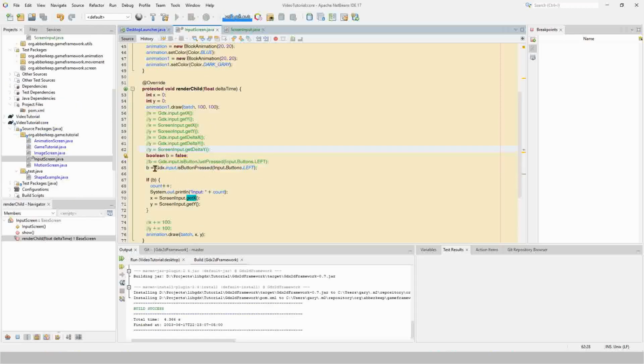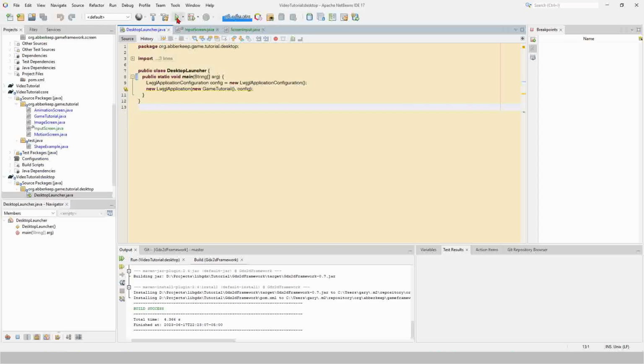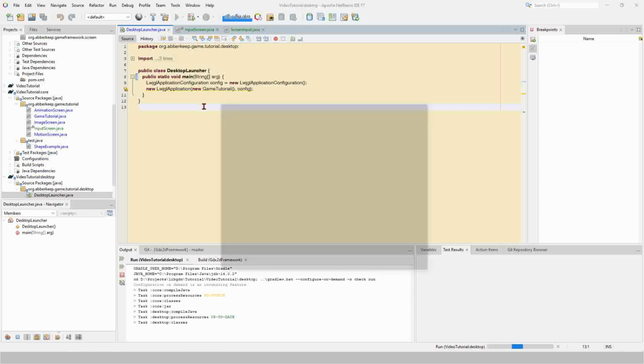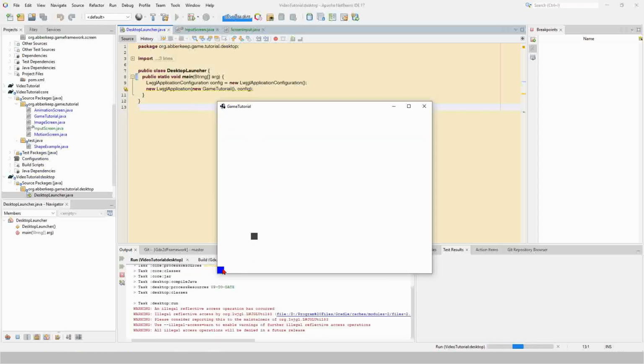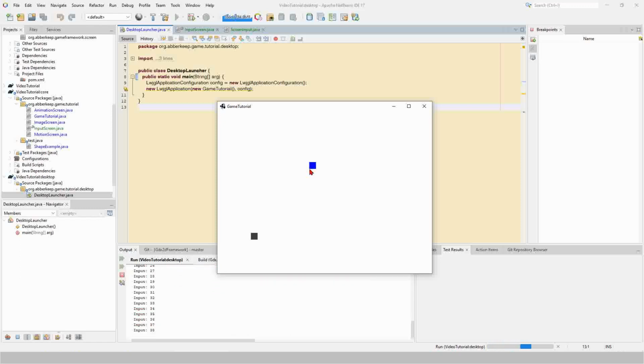And so now I've tied the button click with getting the X and Y coordinates. On screen input, I updated these methods. I removed the input from the method names, made them much shorter. And so it sits at 0, 0 until I click the button.